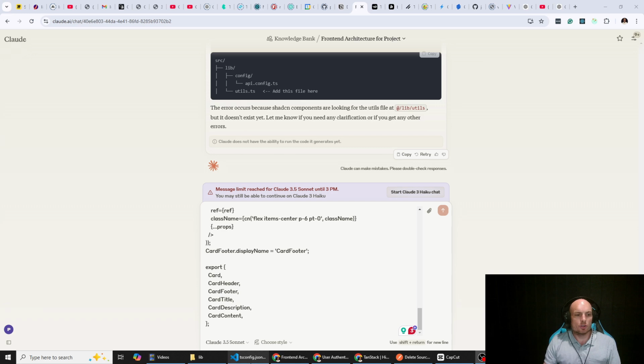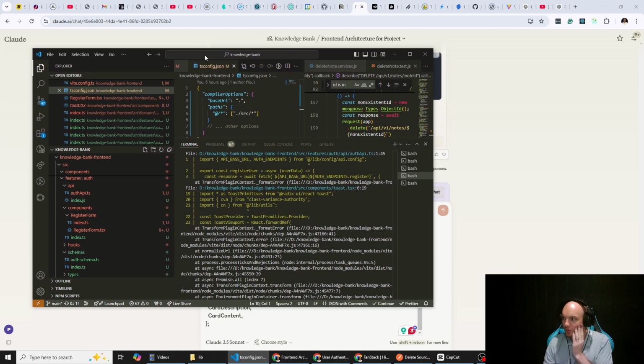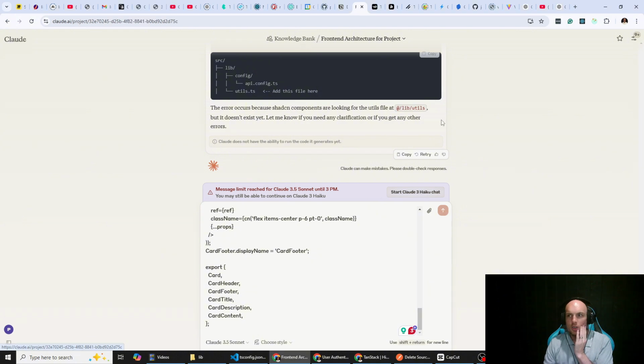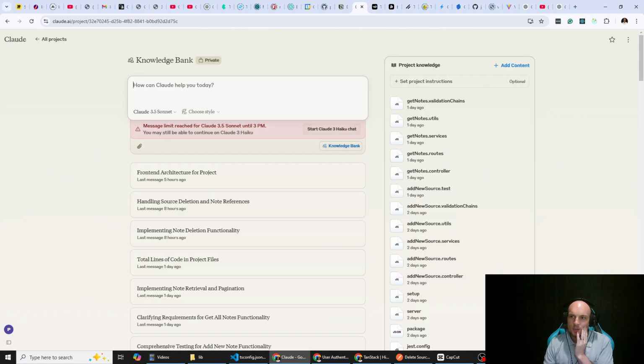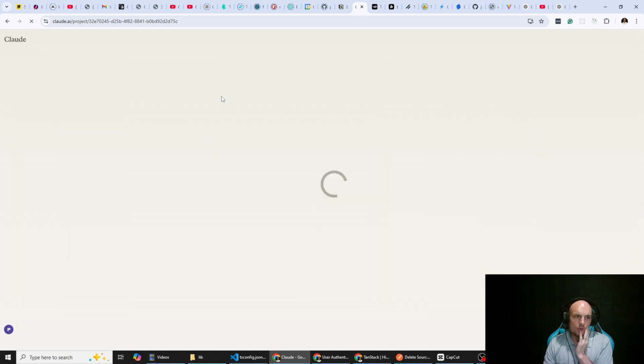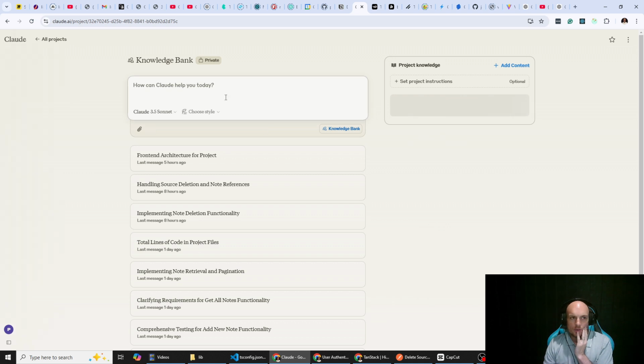Okay, we're back and we're going to try and get this React/TypeScript front end working. I have a feeling that Claude has not really followed what I wanted it to do. So we're going to go back to a new project, new chat. Why is it saying I've still got a limit? Okay, there we go.